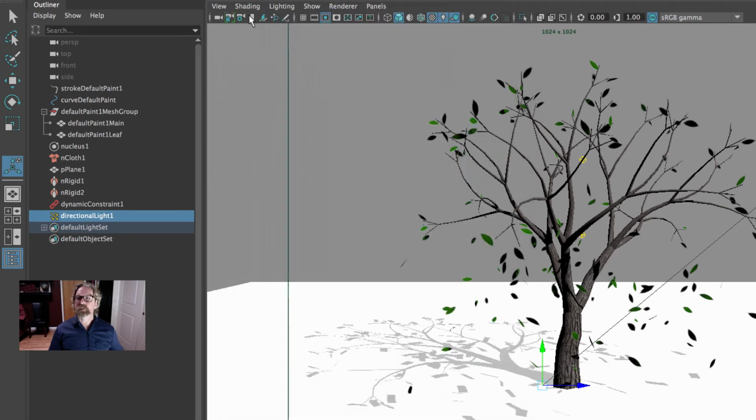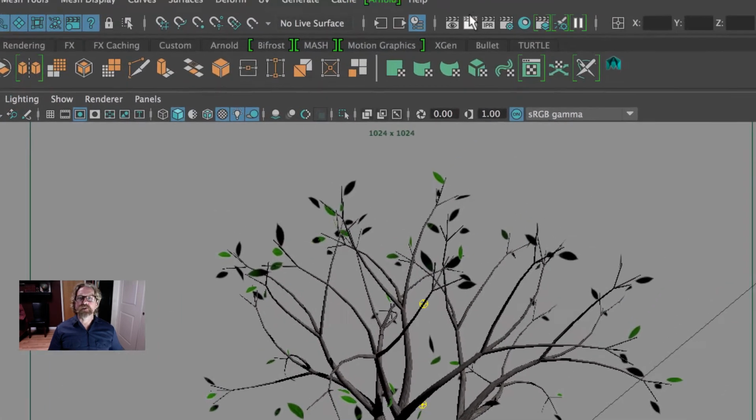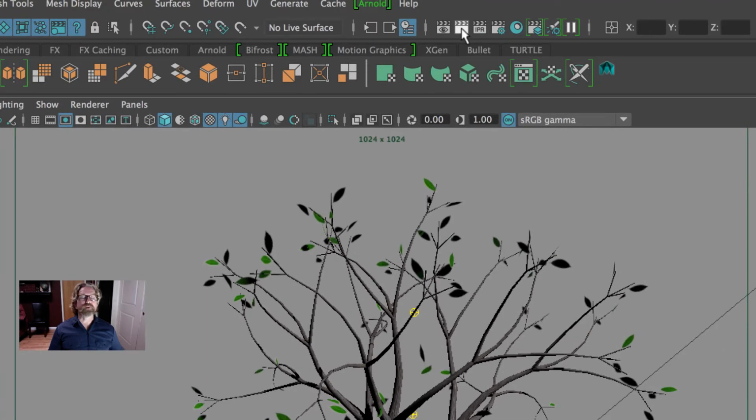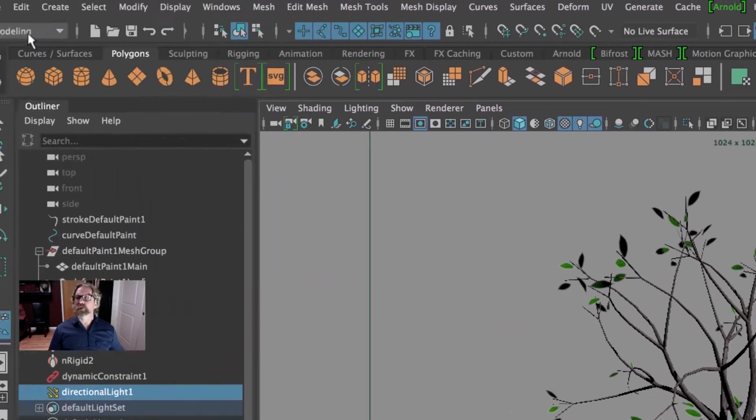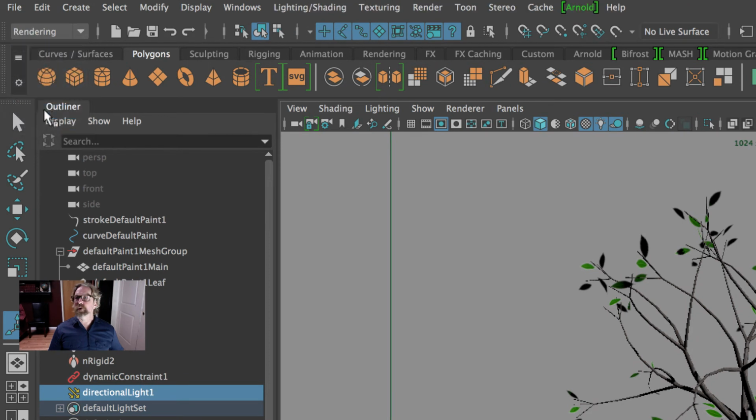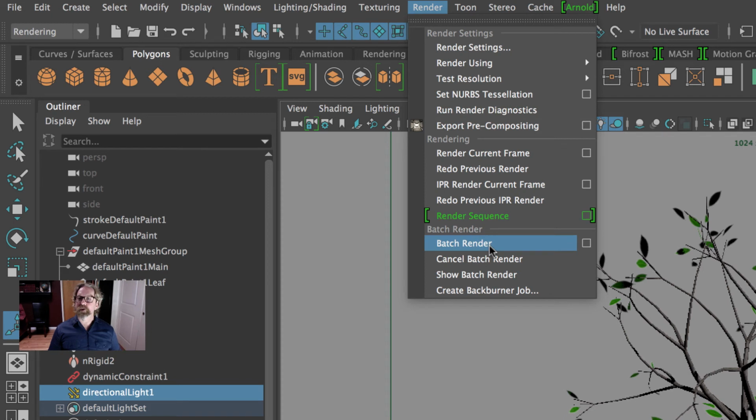So we don't come here to render multiple frames. That would just render an individual frame. So we have to come to the rendering mode, Rendering, and we'll come to Render, Batch Render. Now, as we mentioned a moment ago, this is going to take some time. So you'll want to batch render, have all your other applications off so that Maya can have all of the RAM for your machine, and then you'll go get a cup of coffee or have lunch and come back and the render will be complete.